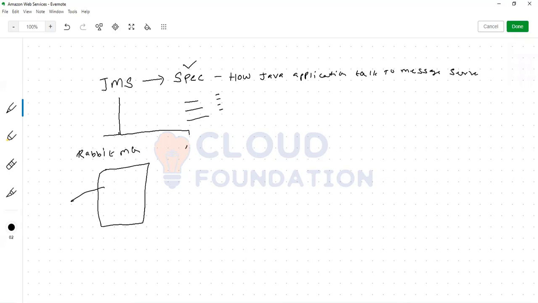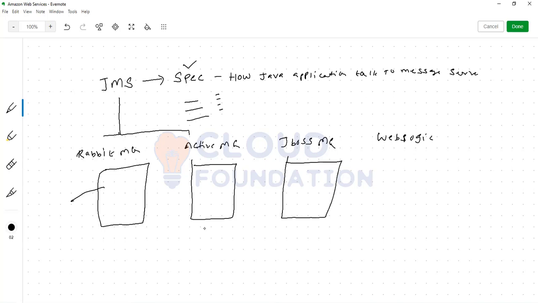ActiveMQ is also based on the JMS spec only. They take the JMS spec and develop the server. JBoss MQ too. So different servers are there, all based on JMS only. These are actual runtimes, actual servers where they host the messages. They're all based on JMS only. You take the JMS spec and develop this standard.